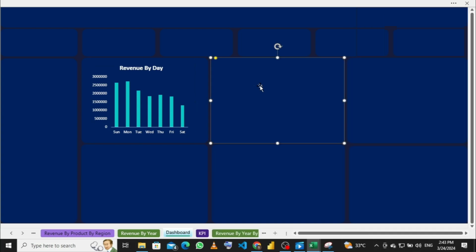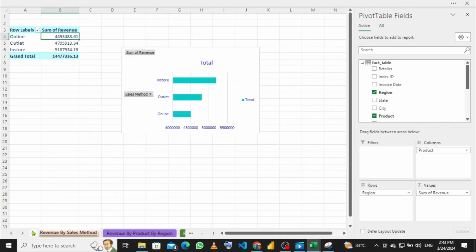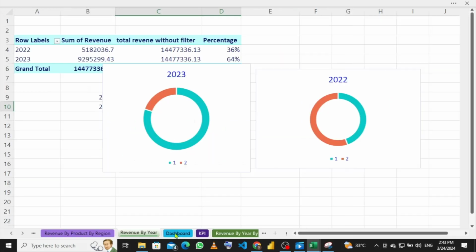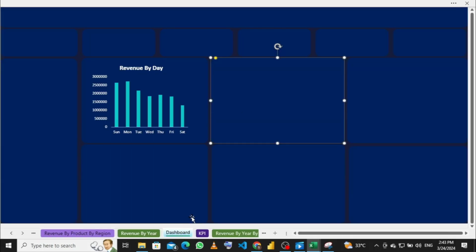Okay, so let's bring in our second chart. Are we all done? So we should bring in our second chart, by retailer. Okay. So just click on the templates, then we'll go back to our pivot table. Click on this, Control C, Control V.